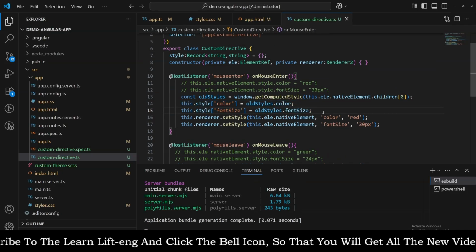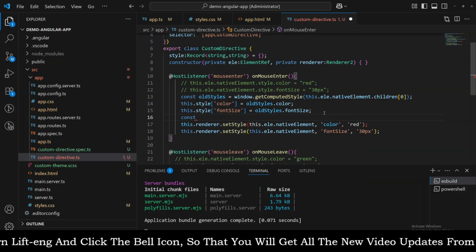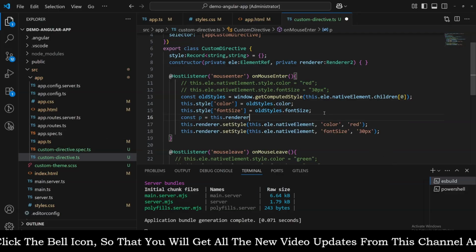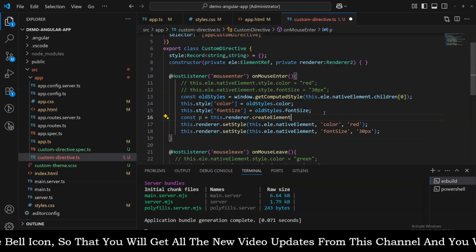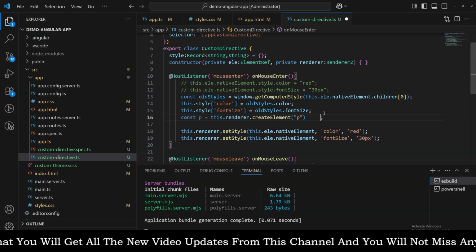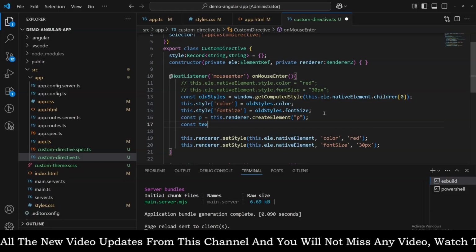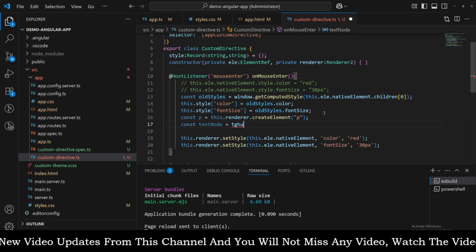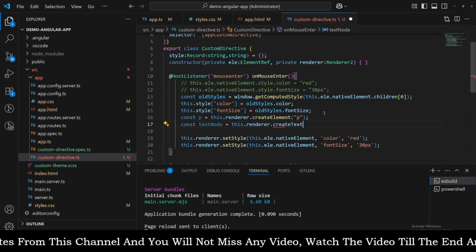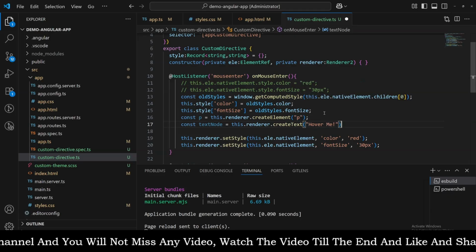So now we have stored these. Let's create a p tag now, right? Let's say const p is equal to this.renderer.createElement. We have this method, so let's create a p element now. And to add text to this p, let's create a text node: const text is equal to this.renderer.createText node.